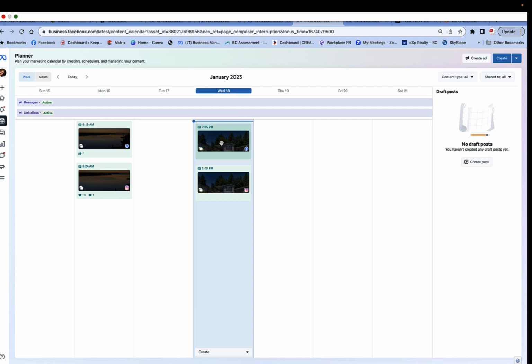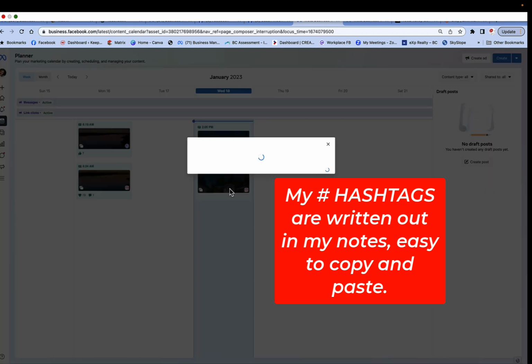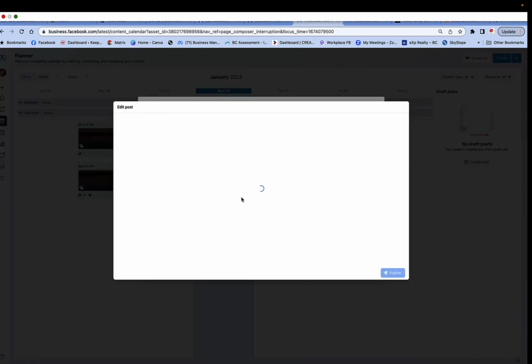So here we have the post on Facebook in the planner where it automatically took me after I scheduled it. I'm going to click on Instagram. It will open Instagram. There's the three little dots I'm looking for. We hit and we click edit post.